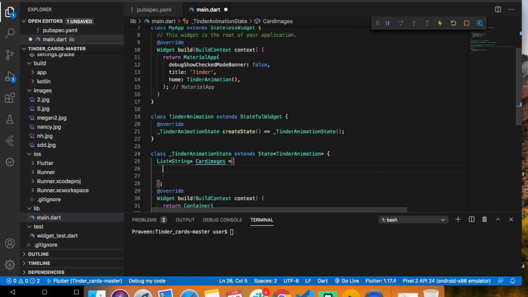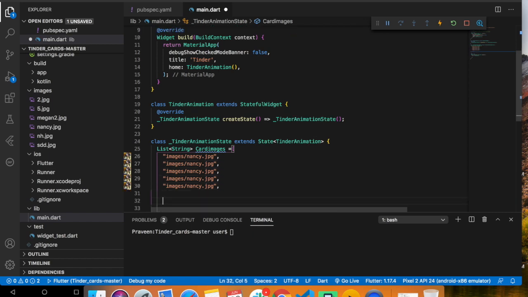So images, comma, nc dot jpg, and I have to give the comma, and the image is showing here actually. So there is no need to click to see the complete image. So I'm copying this 6 times because I have 6 images. If you want, you can create any number of images in the list.